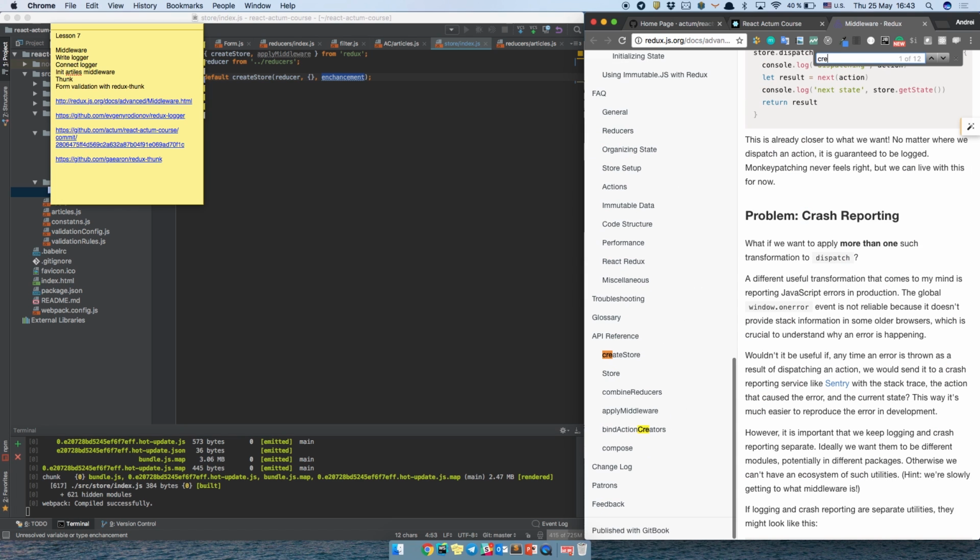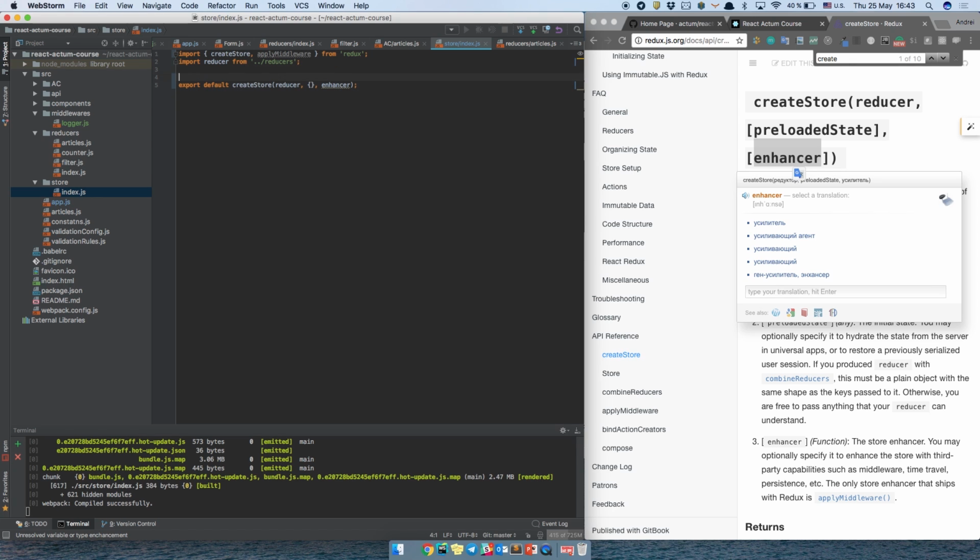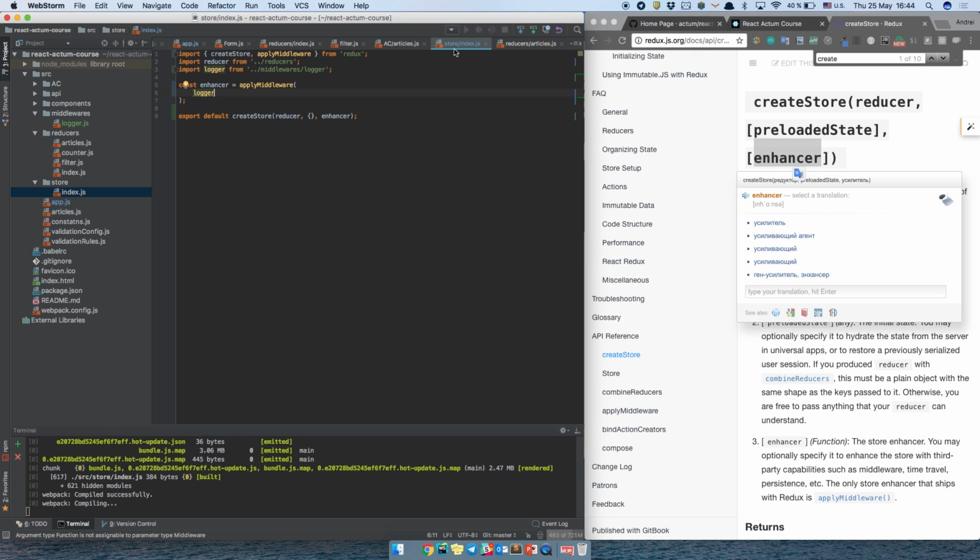So let me create store enhancer. Sorry, yes, it's called enhancer. It's a method called applyMiddleware, and here we pass all our middlewares, like in the main reducer. So we import our logger from middlewares logger and just pass it here. So yes, now we connect our middleware to our application.